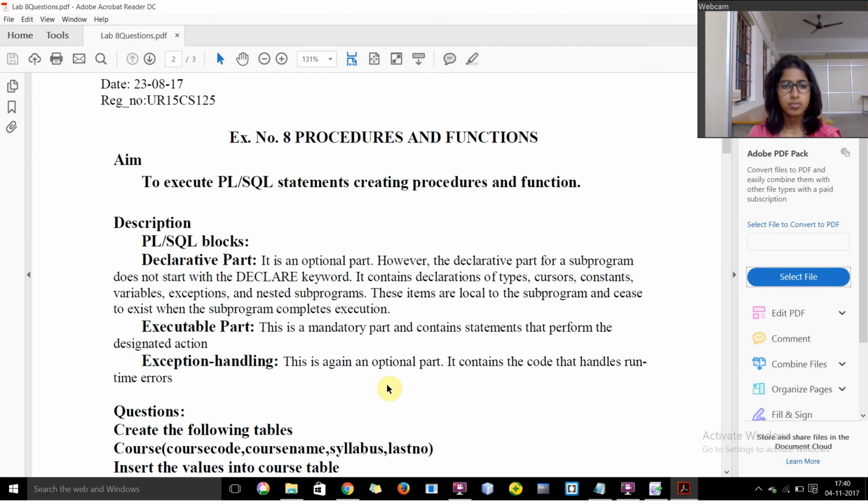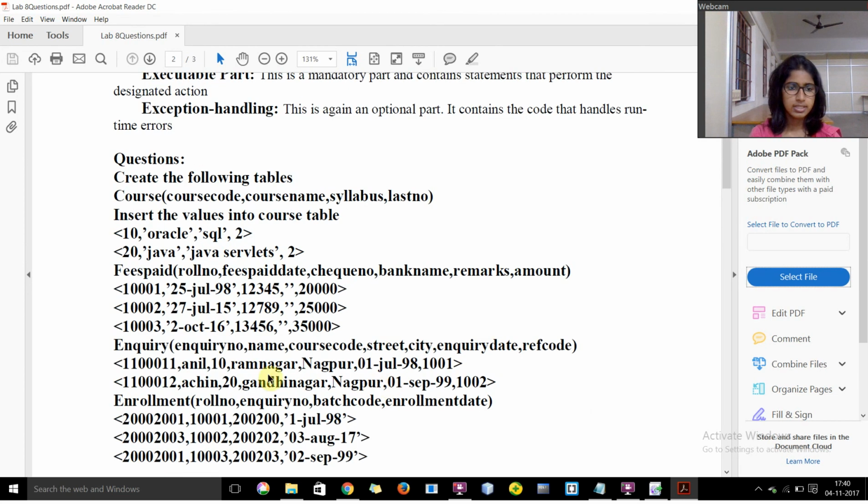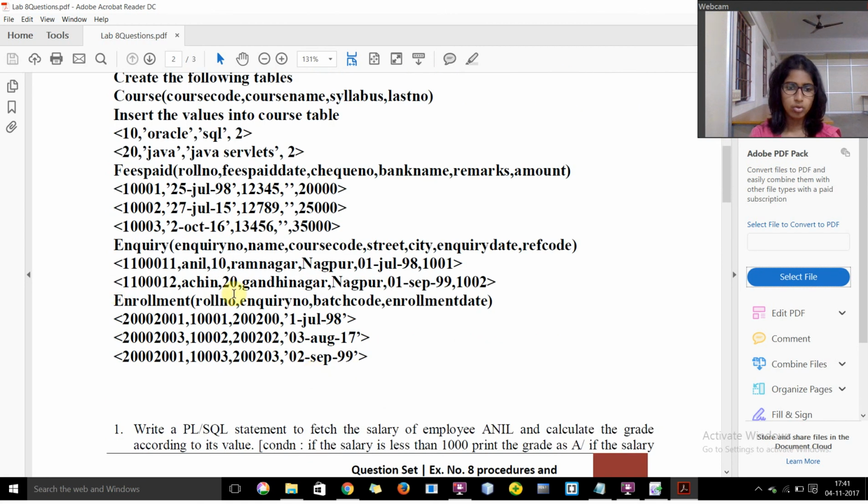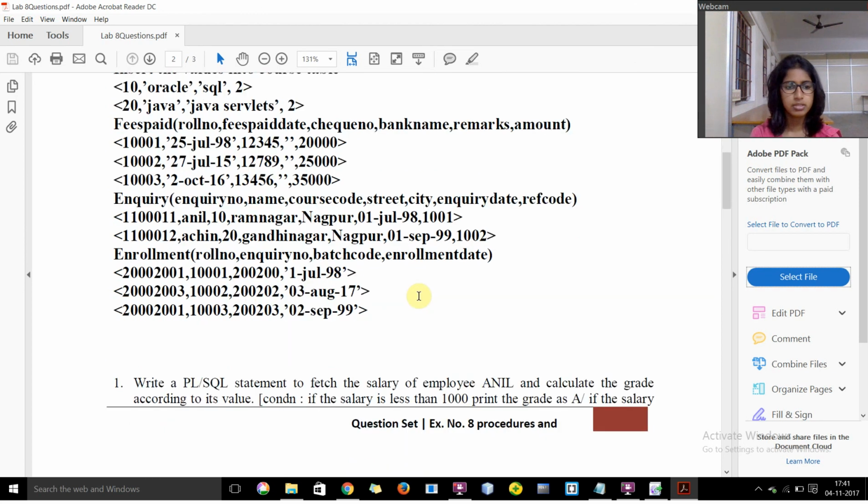Coming to the first question, we create the following tables. A table called course, where course code, course name, syllabus, and class number are mentioned as below. Then we create another table called fees paid with roll number, fees weightage, check number, grad name, remarks, amount. An inquiry table with inquiry number, name, course code, street, city, inquiry date, and referential code. Another table for enrollment, which has roll number, inquiry number, batch code, enrollment date.